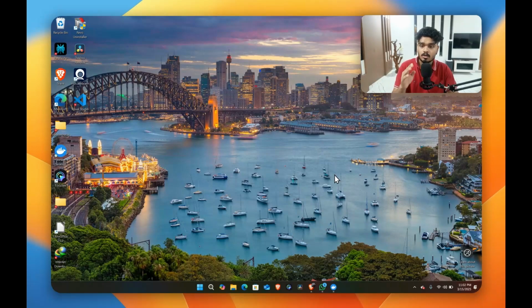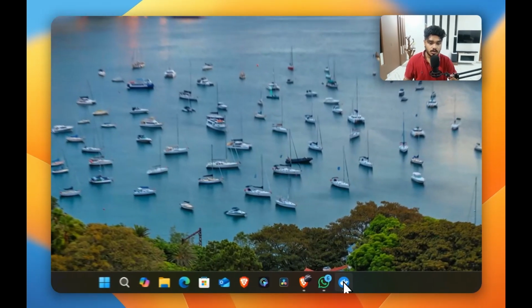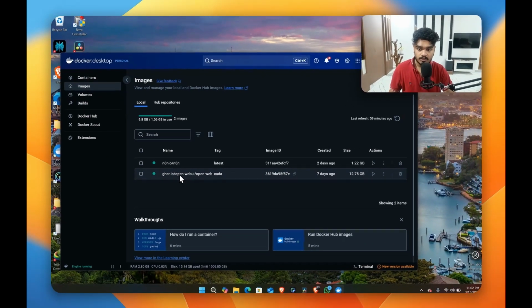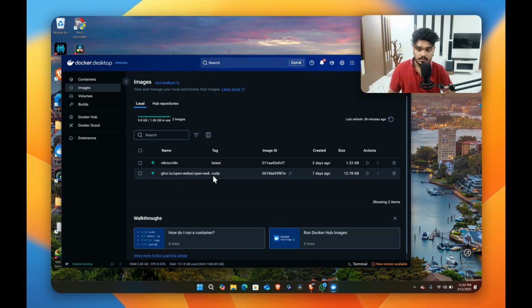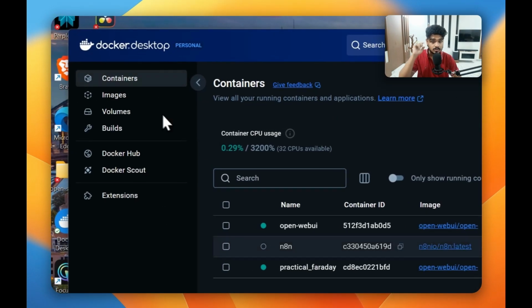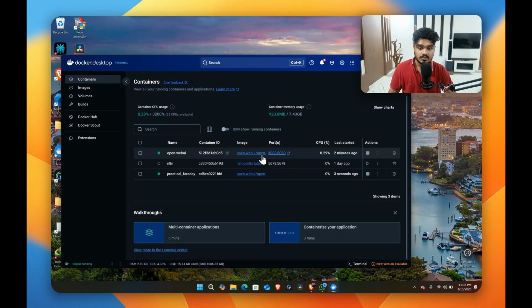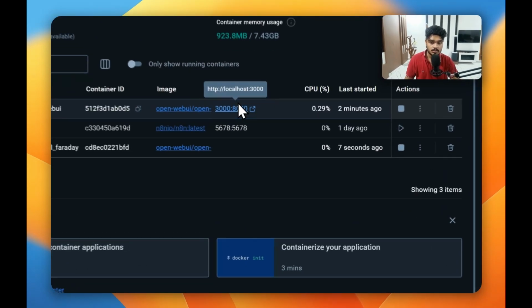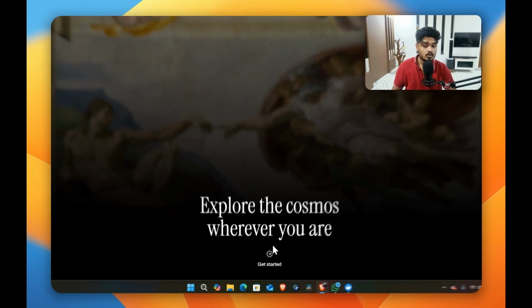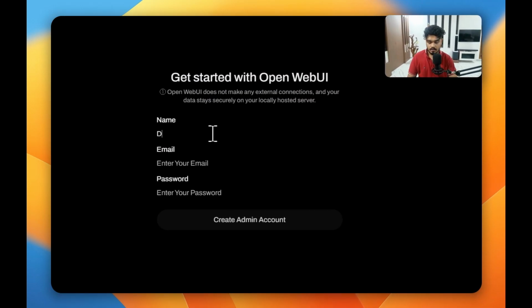After installing Open WebUI using the command prompt, once all the downloads are over, you have to open Docker Desktop. After going to images, you'll see that you have this new image here, Open WebUI. You just have to run this. Then after running, come to containers. You may already have this installed. You just have to open this. Now, as you can see, this is Open WebUI open in my local system. So you just have to get started.